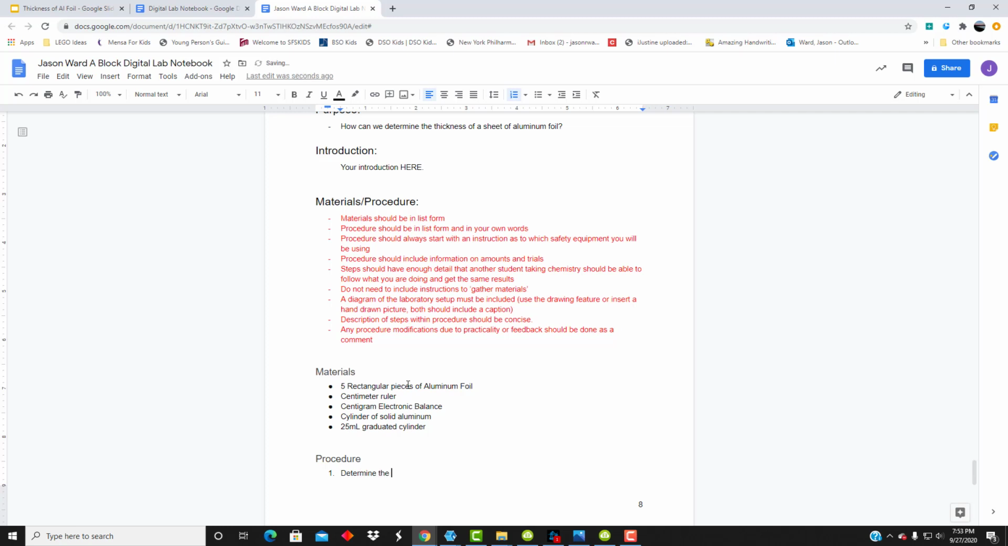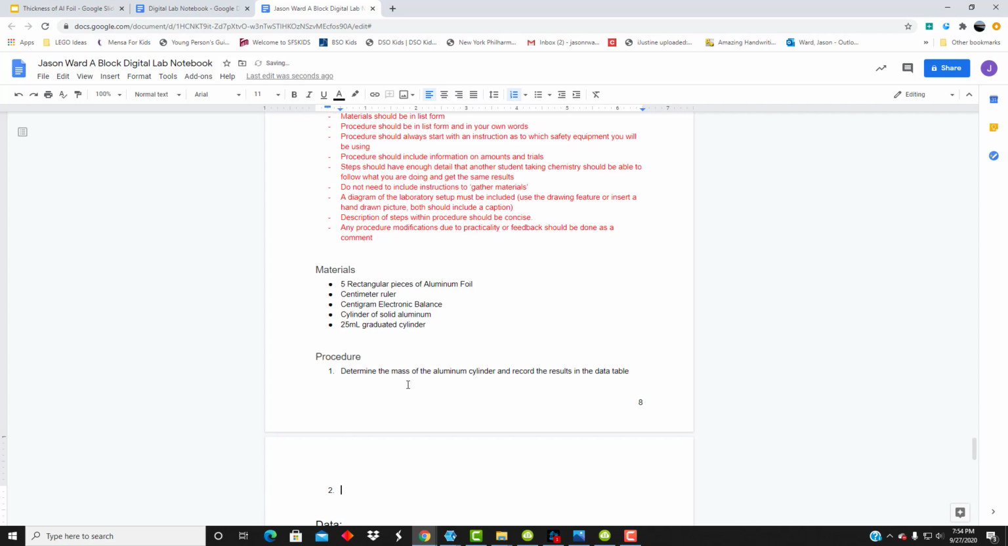So the first step that we would do in this lab is determine. Okay, so every step should start with some sort of action word. Determine the mass of the aluminum cylinder and record the results in the data table. Again, we're writing these out before we actually do them, so you'll have a data table ready to go when the time comes to do the lab. Determine volume of the aluminum cylinder.